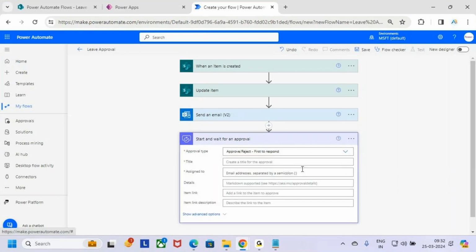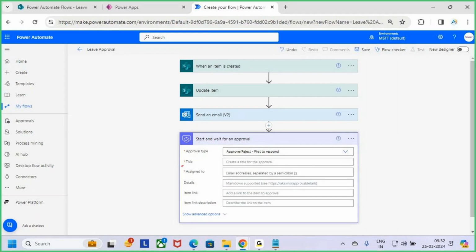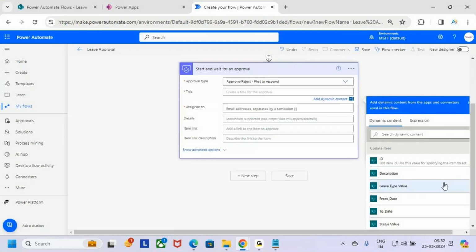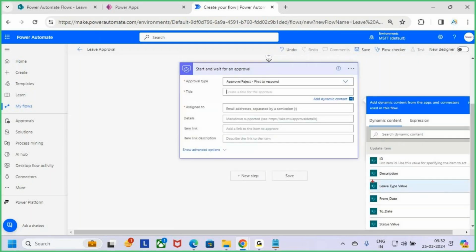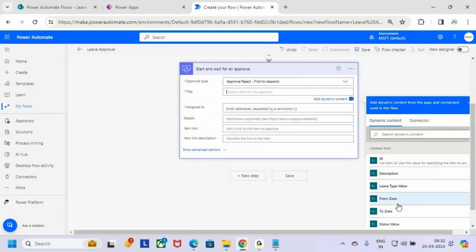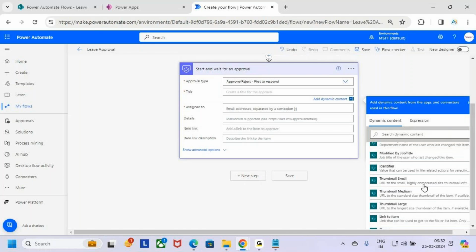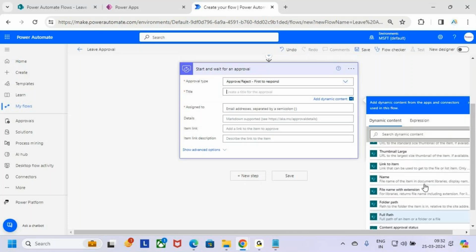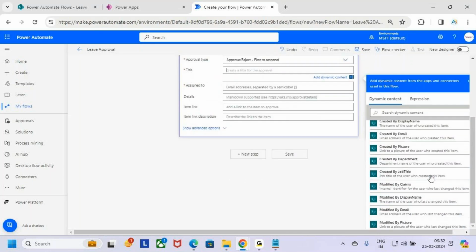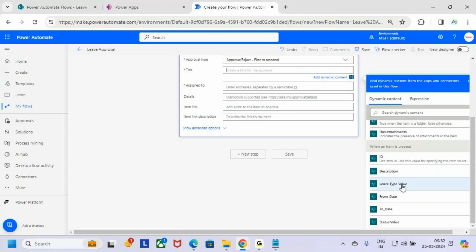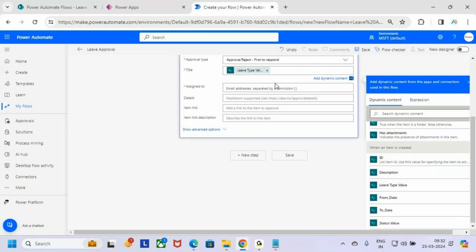Next, there are some mandatory fields you need to pass: Title and Assign to. Let me keep the title as the leave type. What is the type of leave the employee is asking? Let me scroll down. Better to select from Created by. When an item is created, from here let me select the leave type the employee is asking.